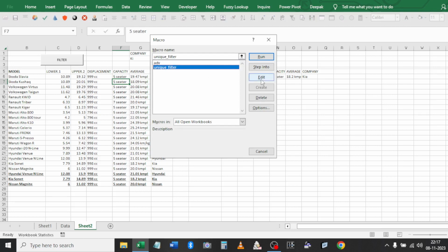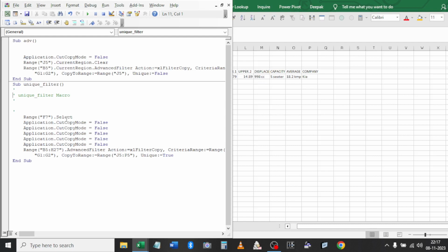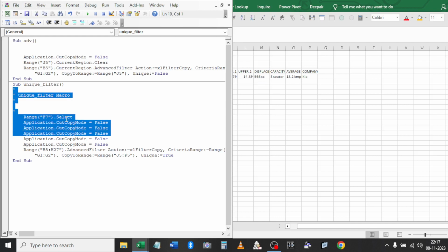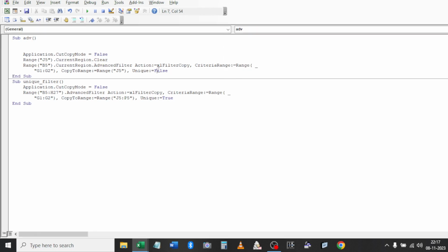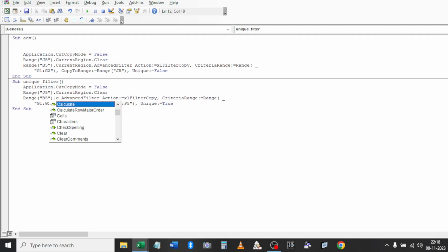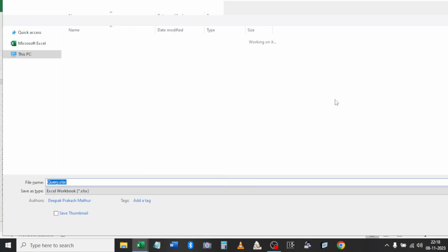Go to unique filter. Just click here and edit. And this is our unique filter. What is the difference? The difference is that there is Unique:=False and there is Unique:=True. That's all. Rest of the thing is similar, absolutely similar. Current region. Cannot save it right now.